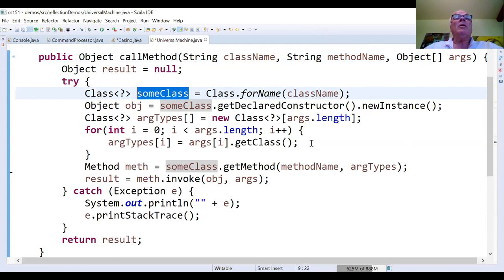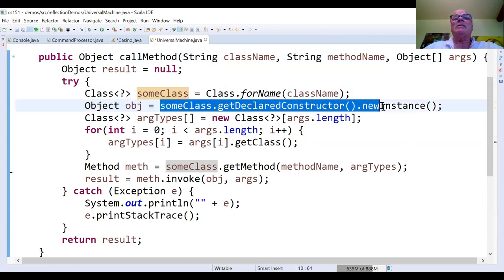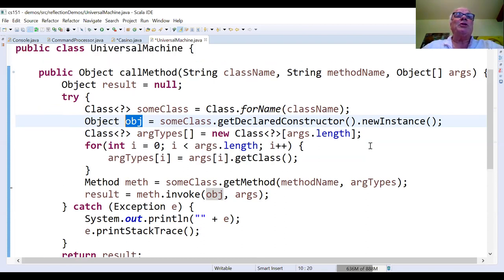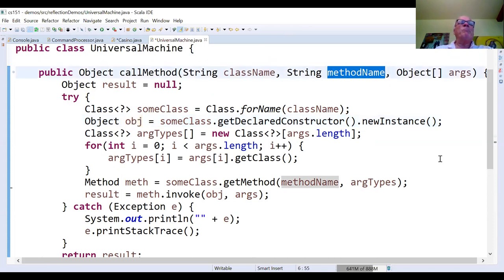Next, I'd like to create a new instance of that class. someClass.getDeclaredConstructors.newInstance. And that's going to return an object. That object might be a ViolinNote, for example. Or that object could be a UniversalMachine. Now, I want to get the method. I've got the method name. It's play. But you know that overloading means that you could have lots of methods in a class with the same name. You're going to have name sharing, but they're going to have different parameter types.